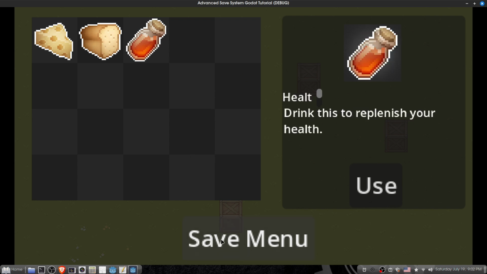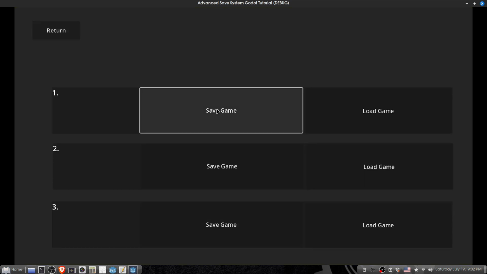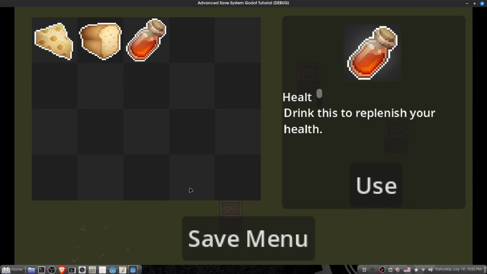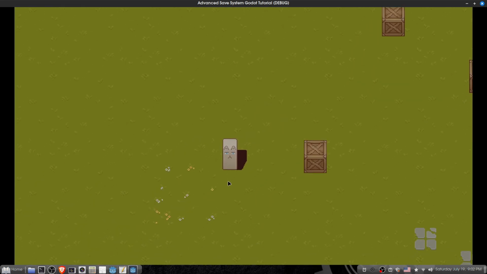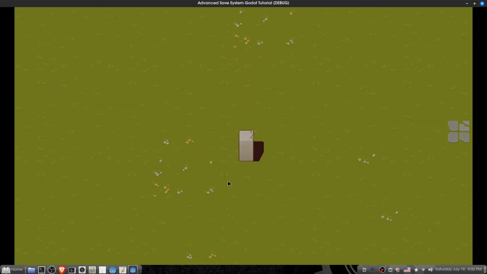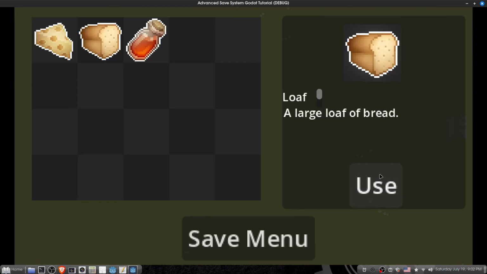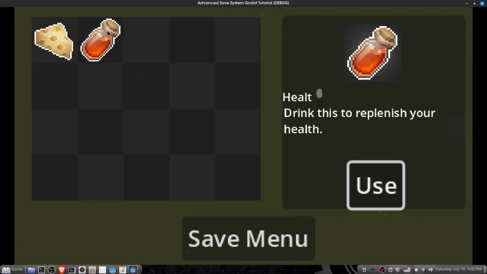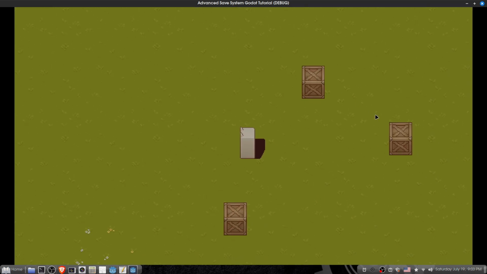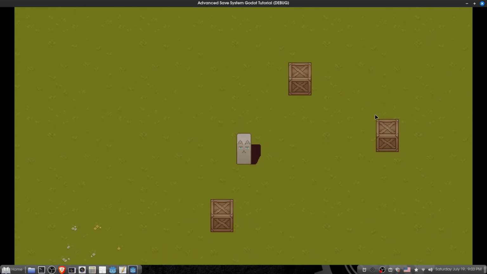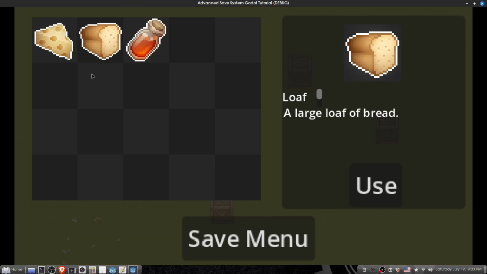But in the meantime, we can go to our save menu, save game. Now let's go ahead and move. We'll move around, and then we're going to, let's say, eat this loaf of bread here. So now it goes away. We don't have this loaf of bread here anymore. And so we can go to our save menu and load the game. So we're back at the same position that we once were, and we have our loaf of bread again.